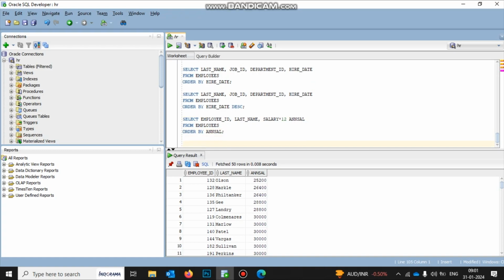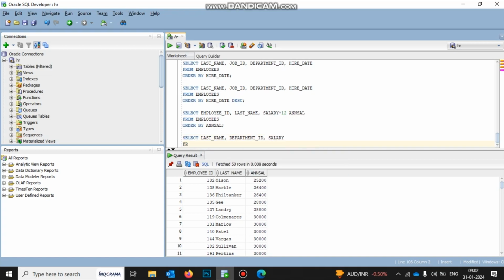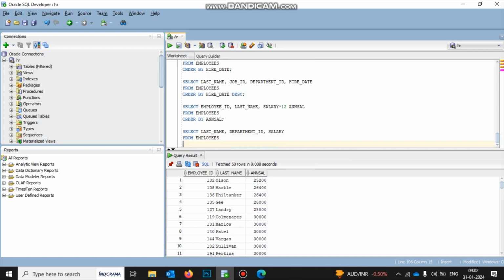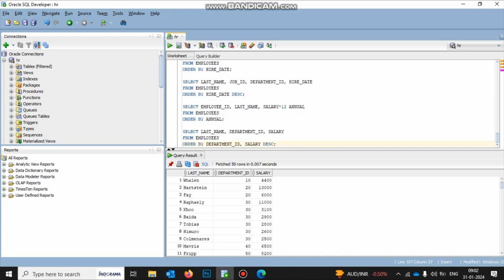Now sorting by multiple columns. Select last name, department ID, salary from employees, order by department ID, salary DESC. Okay, so here what will happen? It will sort first by department ID and then by salary in descending manner.